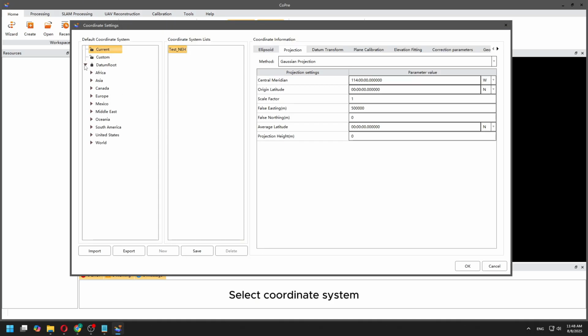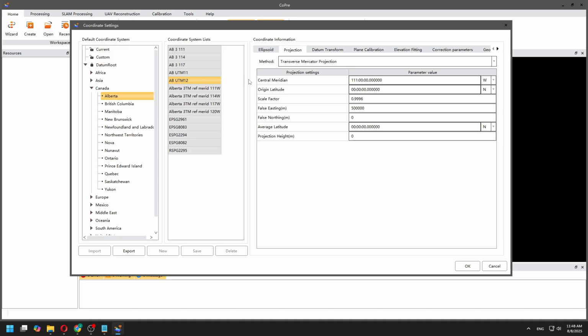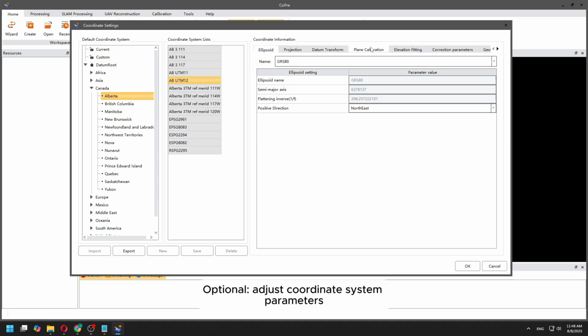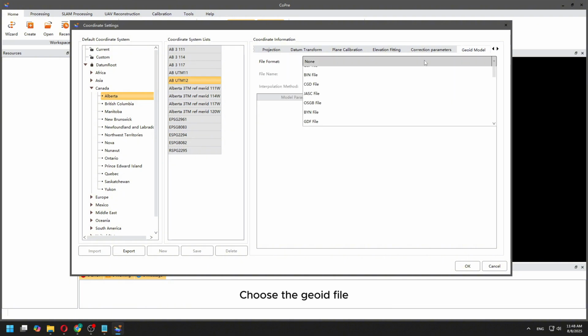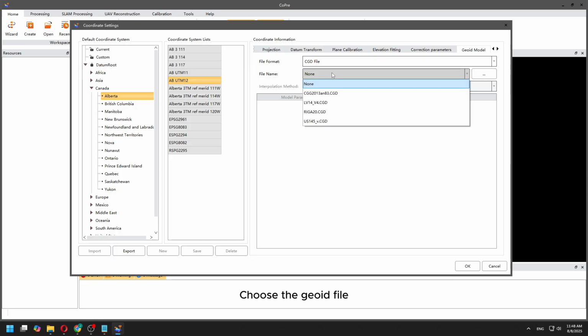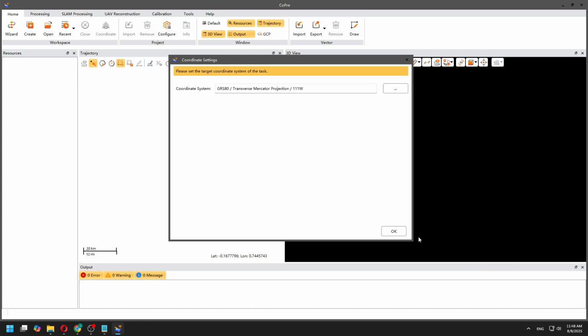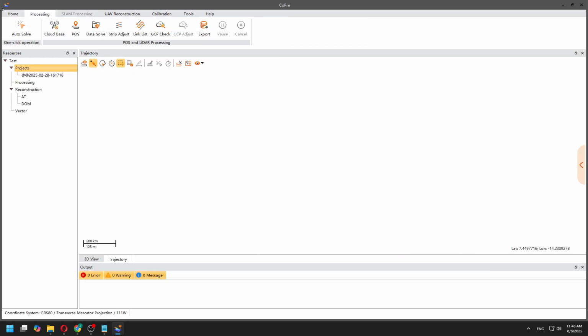There are predefined coordinate systems already. So we're going to choose Canada, Alberta, and UTM 12. You can change different parameters of the coordinate system, but we're not going to do it this time, so we just select the geoid model and leave the interpolation method to B-spline. Okay, press OK. It's going to load the project.